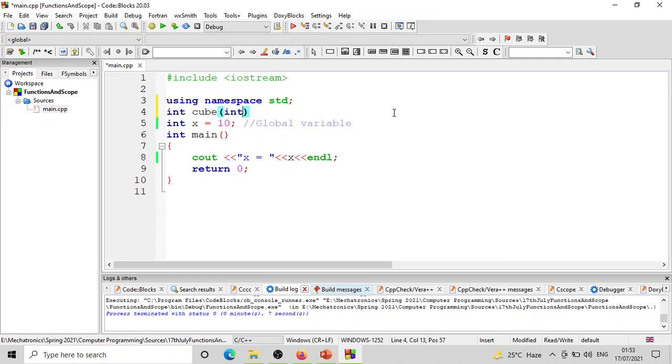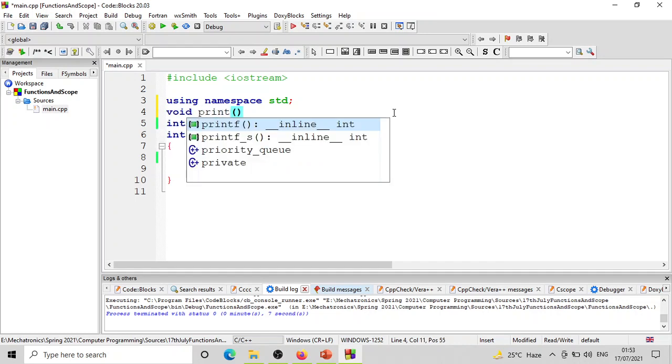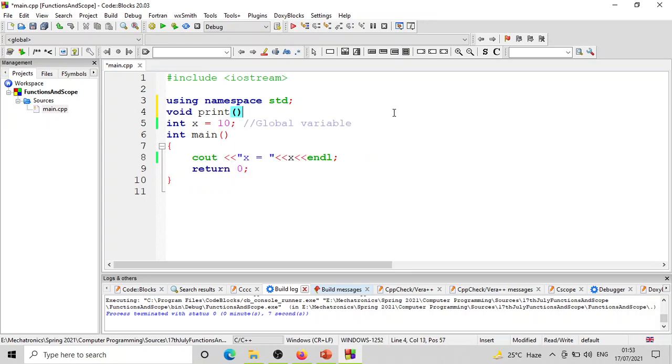अच्छा, let us create another function, void print. Okay, so what would this print function do? Void means this function returns nothing. Void print means that print is a function that would return nothing. It does not return any output value. There won't be any return statement in the print function. Okay, that is what void means.